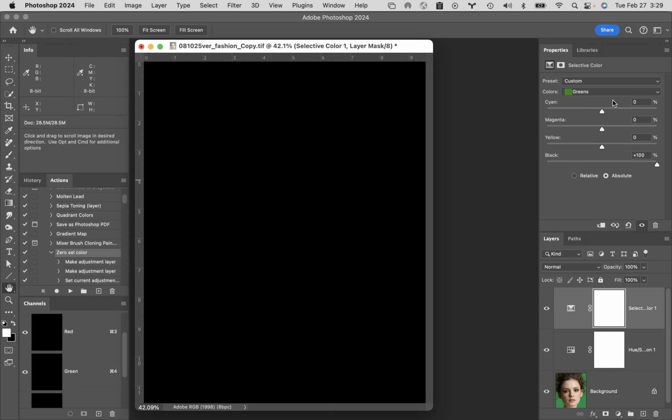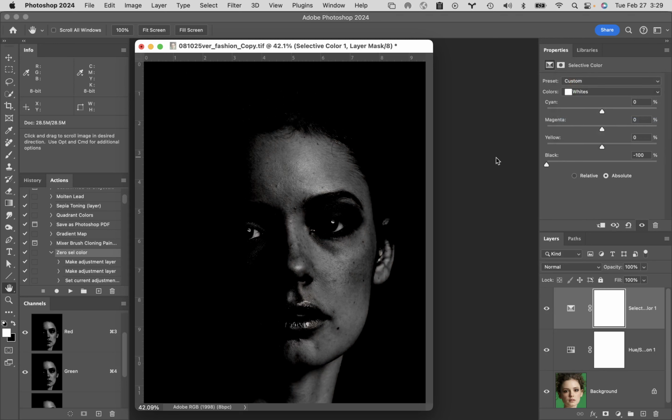Okay, instead of going to the greens, I want you to go to your drop-down menu and come down to the whites. And then I want you to drag that slider all the way back. You're in hue saturation. Hold on, one above it. There, and go down to the lights.